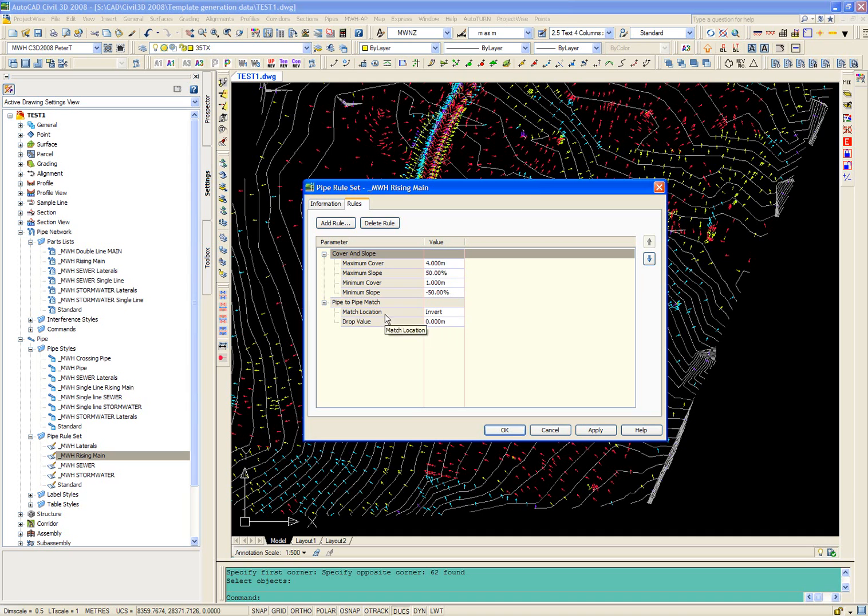And the next thing we need to have is a pipe-to-pipe match. So for sewer, the match location will be invert. It doesn't matter whether it's invert or crown. We put the drop value in as zero so that the pipe will match in any case.